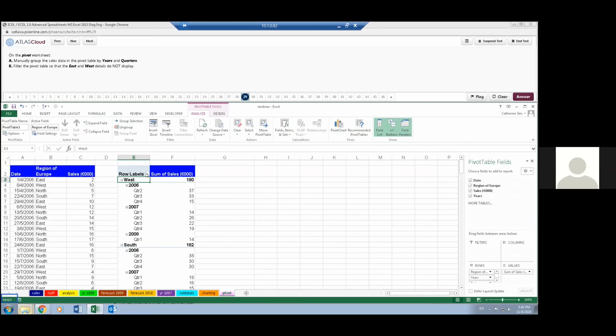Okay, so I want to see which one. East and west only, right? Oh, east and west do not display. Okay, so east and west I have to uncheck. Click OK. So now that means show south and north.